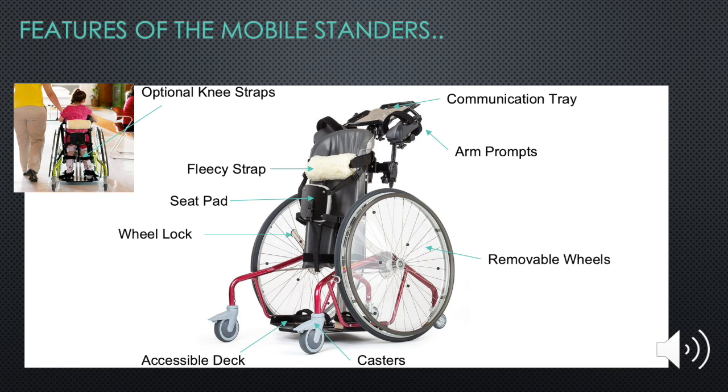So the features of the mobile standers, there's a variety of features. You have a communication tray, which allows the student to manipulate objects or participate in activities. You also have arm prompts here that support students' arms. You have optional knee straps, which allow the student extra support in their knees if the students need them. If not, you can remove them. There's a fleecy strap that provides support to the back. You also have a seat pad that provides extra trunk support.